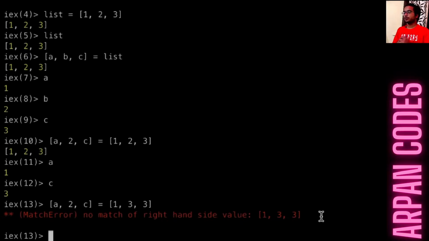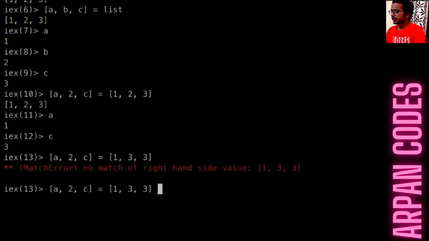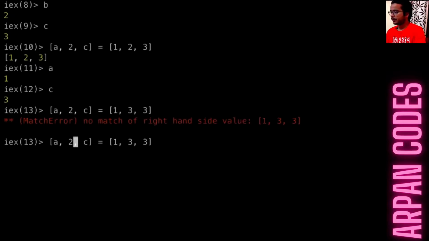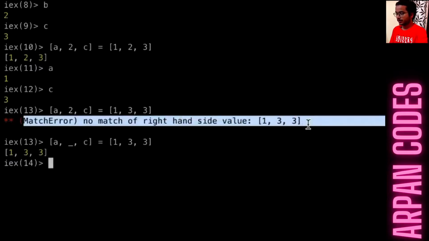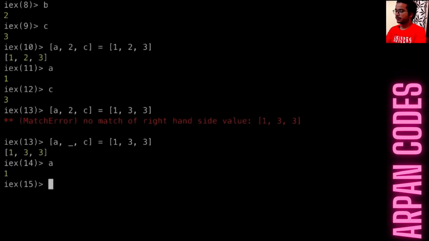In most cases, you wouldn't want to match all the values exactly. In some cases you want to ignore some values. Let's say in this case we didn't actually need the second value. In that case, we can use an underscore. The underscore will basically ignore the match, and we see that the match succeeded, as opposed to the earlier case. And again, a is 1 and c is 3.